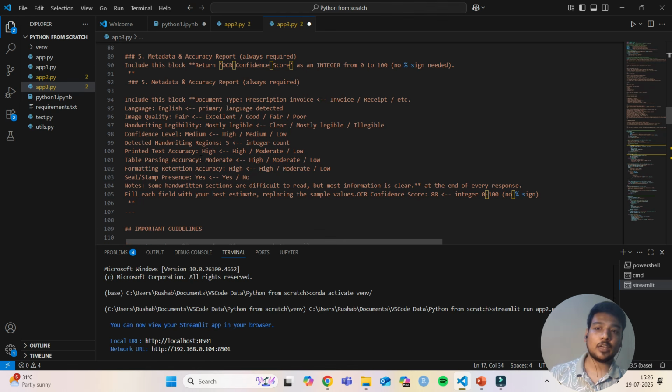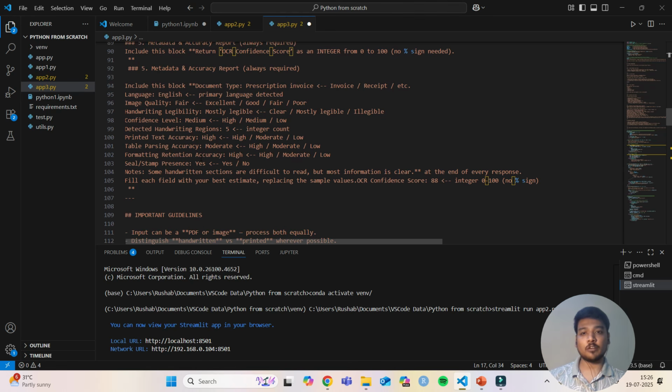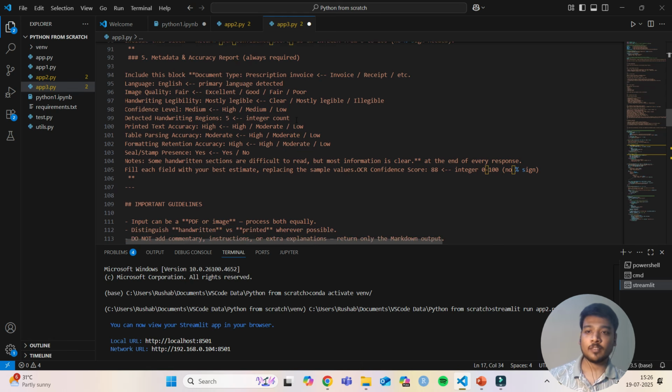Post that, it will give us the quality of the image, as per the LLM model. If there was any handwriting, it will show the legibility: okay, it is clear, mostly legible, or illegible. It will give that kind of details. It will give us the confidence level, whether it is confident about the data that it has extracted, whether it is of medium accuracy, high, or low accuracy. It will also give us the detected handwritten regions.